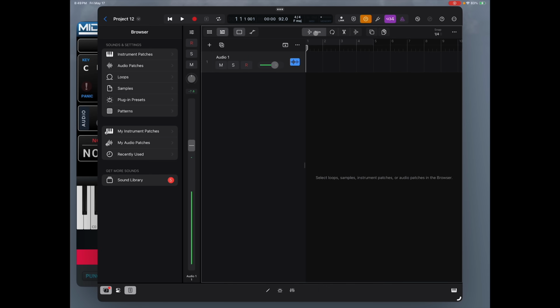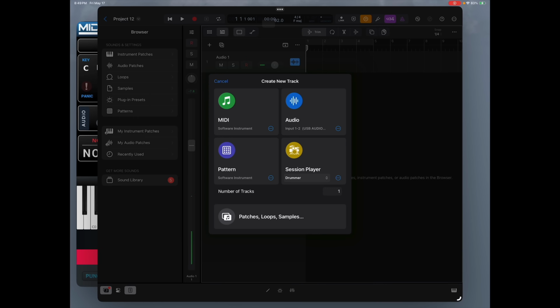Now, the first thing I'm going to want to make is a percussion track. Now, as a gospel musician, we like to kind of arrange to something rhythmic, okay? So I'm going to go ahead and hit the plus sign here. And we're going to bring up a session player. But before I just select this, I'm going to select a drummer.